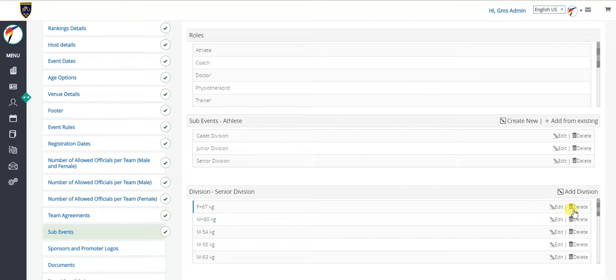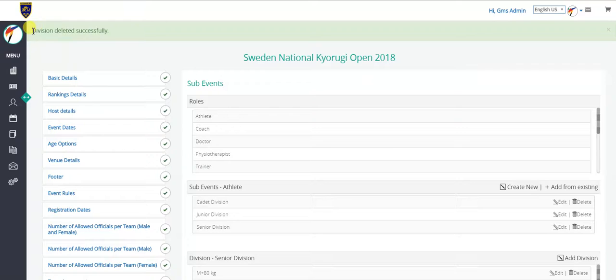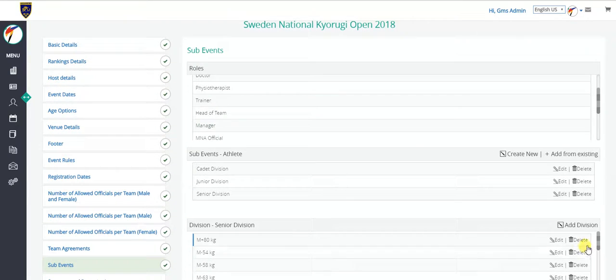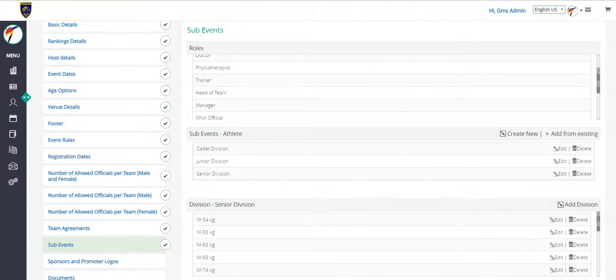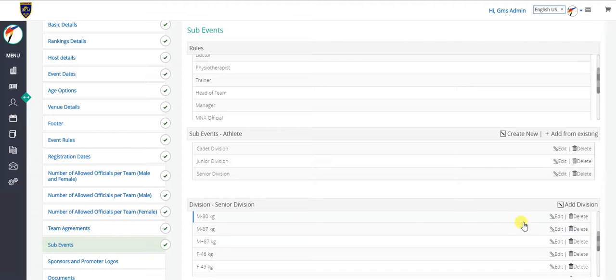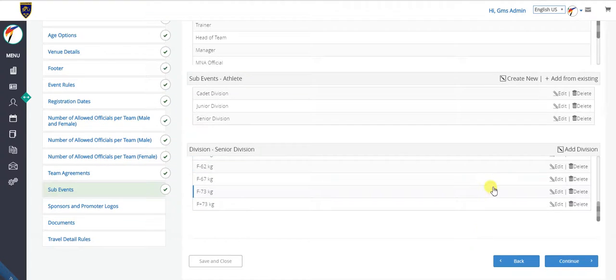To delete, all you need to do is click on this here, and then once it's deleted, you would get this message. And then we delete another division. As you can see, that was a very simple task.